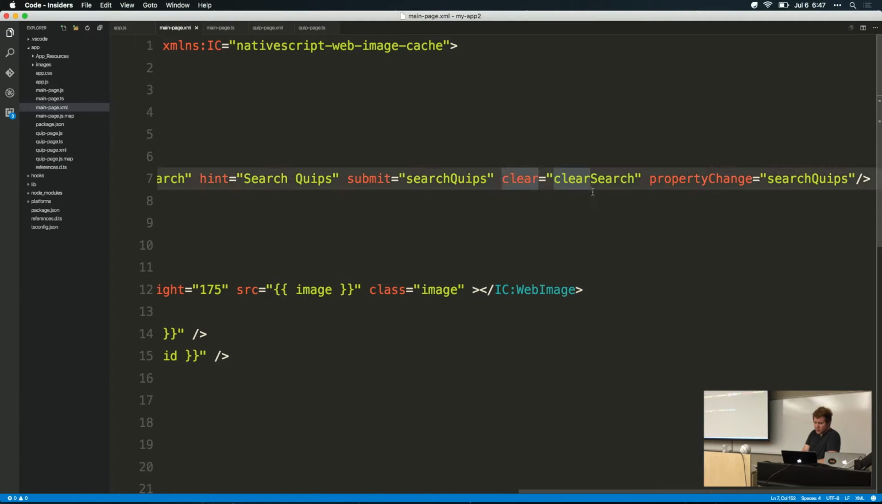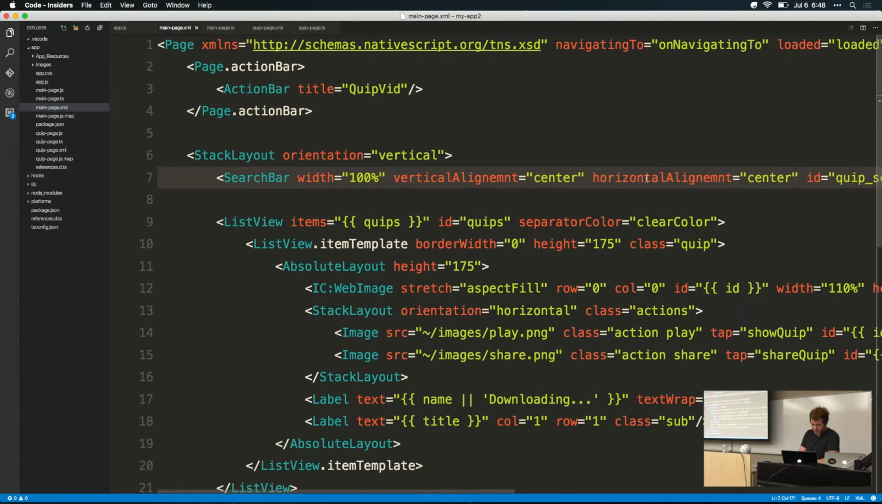Clear here is actually, it knows it's a search bar, so clear is a function, and you could read through this in the documentation, and clear search is a function that will get called in the JavaScript file. And same with property change, search quips. We'll see that in a second.